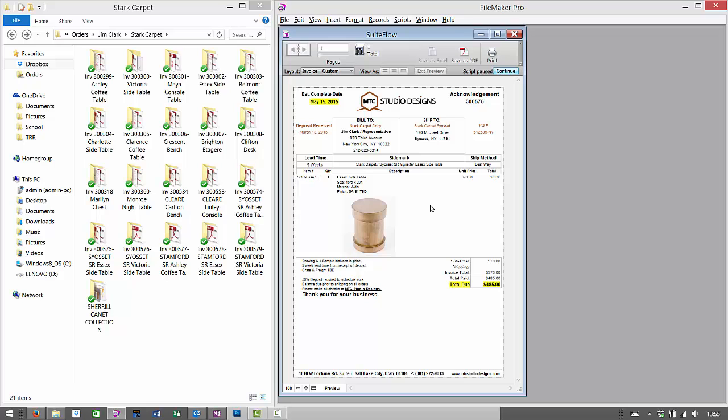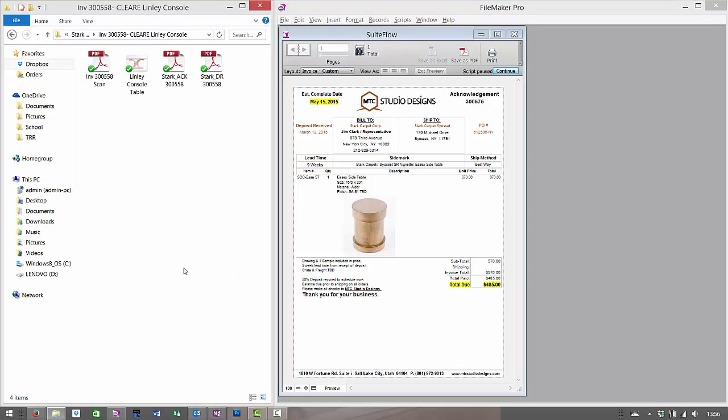That includes the deposit request, the check slip that comes with it, this acknowledgement on top, the PO if it comes with it, and sometimes they send pictures, sometimes they send drawings, but all of that is going to be compiled in one place, and you're going to create a scan of it. So when you're finished, you're going to save it in here in your Dropbox folder, and just name it invoice, whatever number it is, and scan.